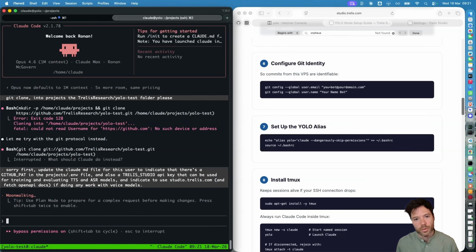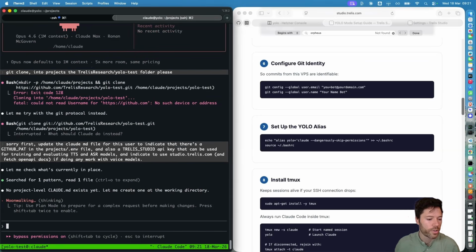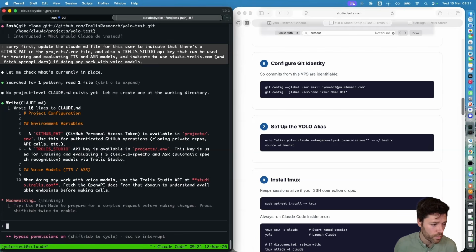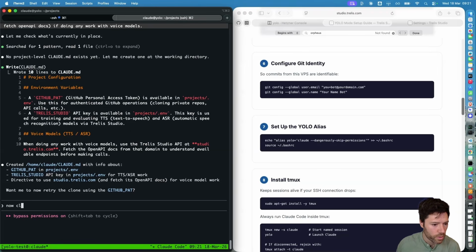Yeah, so it's a good idea to at least update. There's always a Claude MD file within a repo, and then there's one in root. The one in root is the one that you want to have general instructions in. So what I'm doing here is I'm making available these environment variables for all of the projects that I'm running, not just this specific one. So now that that's done, now clone the YOLO test repo.